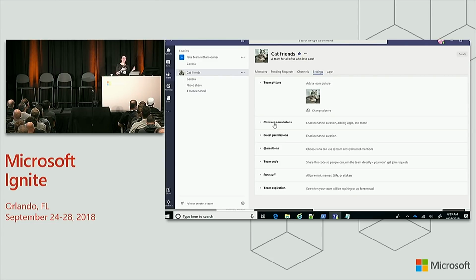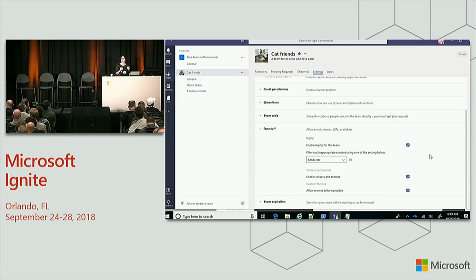She can handle how the individual members and guests leverage this team. And some of those settings that we just talked about, like the ability to use memes, those are settings that can also be controlled on the team level. So if she has created a team where she doesn't want people to use certain functionality within the product or within this project, she can disable that just for this one particular team. So you can see, you can enable or disable stickers and memes right here.